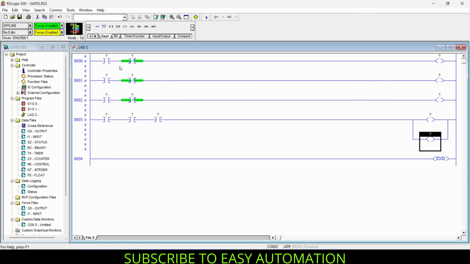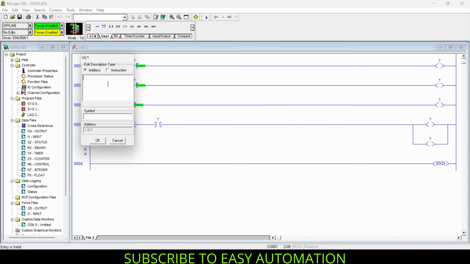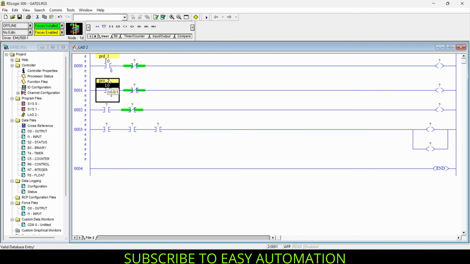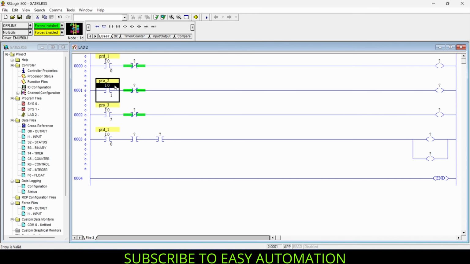Now that I have arranged the NC contacts as per our conditions, let's give them addresses. I will name this as PRO_1, and this one as PRO_2, and the third one as PRO_3. And I will drag these three processes to our final rung so that our orange light and alarm should go on. I will address our outputs as well.